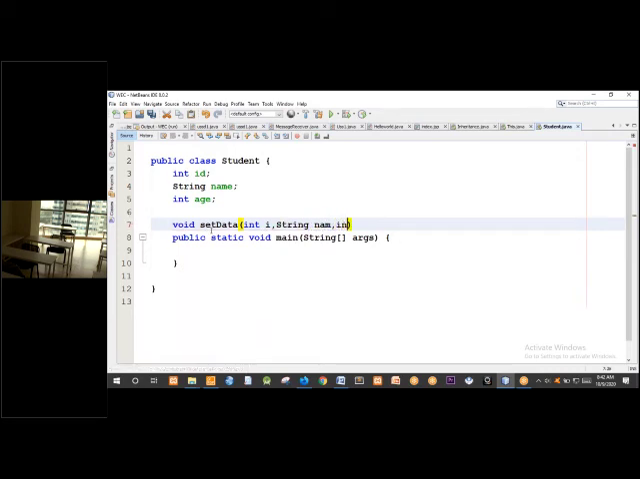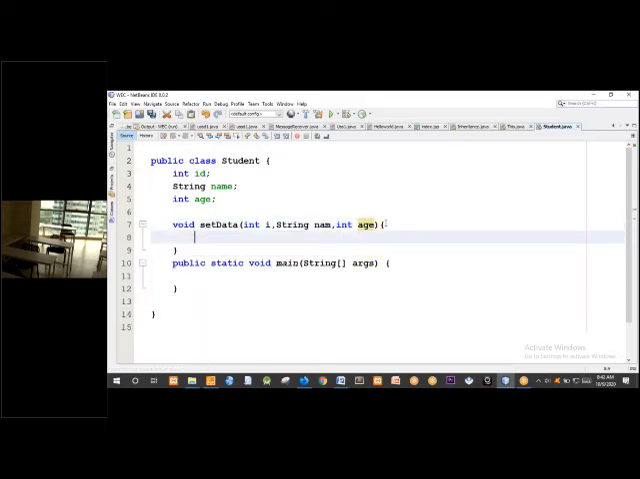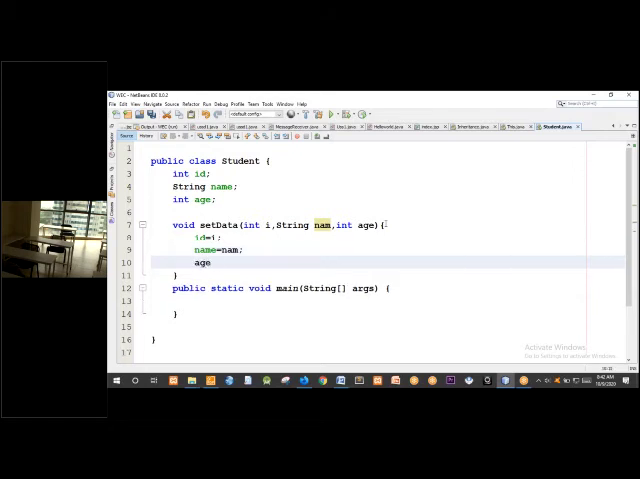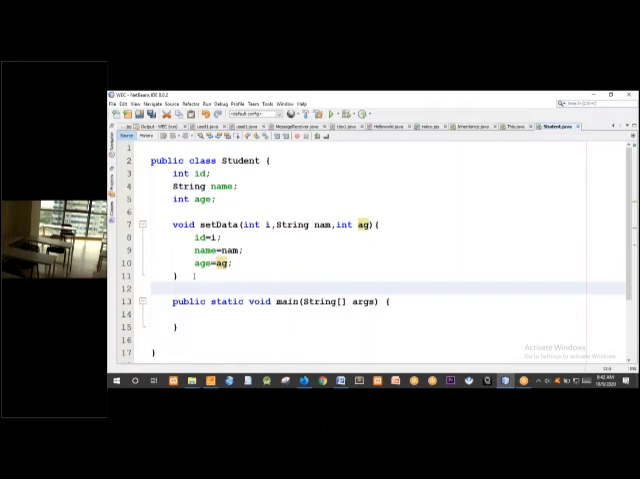Now we can call S1 dot display, getData, like this. So if we run this program, we expect to display the ID, the name, and the age, because we are setting the data by using setters, and we are getting and displaying data by using the getData. This is a setter method, this is a getter method.